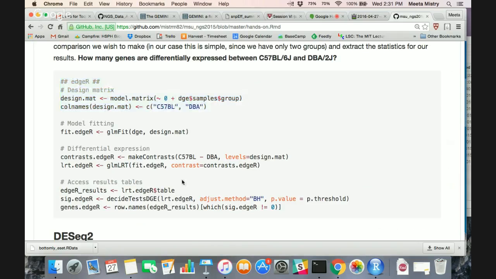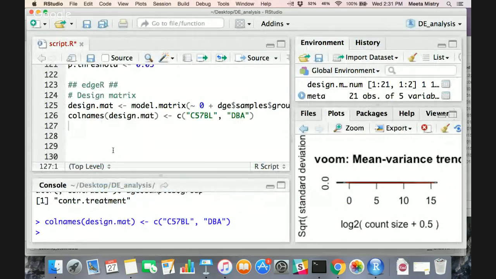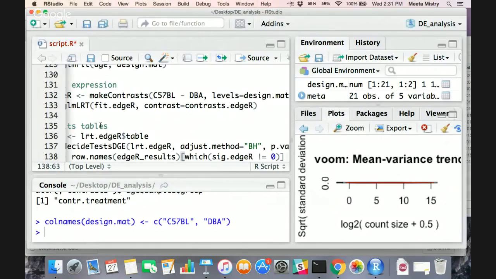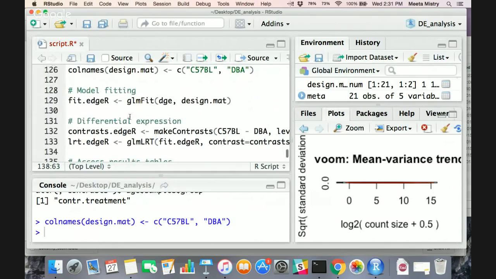Now we'll go back to the markdown and copy the rest of the code, and then we'll go through it line by line. Once we've created the design matrix and set up our contrast, now we can do the actual model fitting. We'll do that by using this function, which is called glmFit. The input required for glmFit is your DGE object, which contains all that information that we've already compiled, in addition to the contrasts.